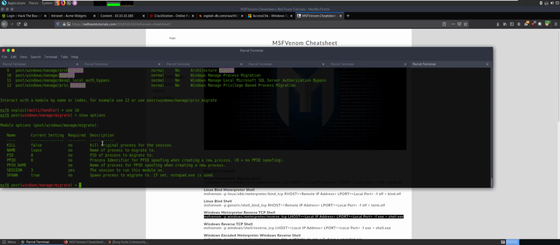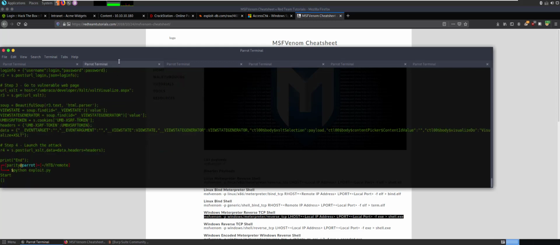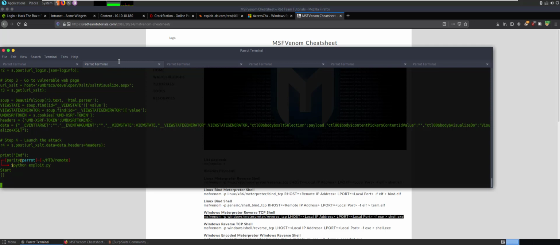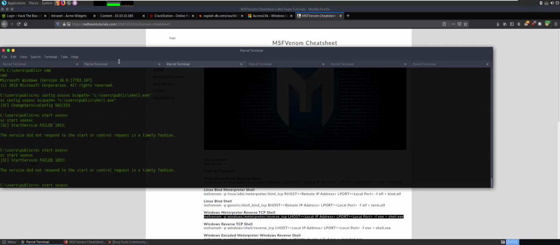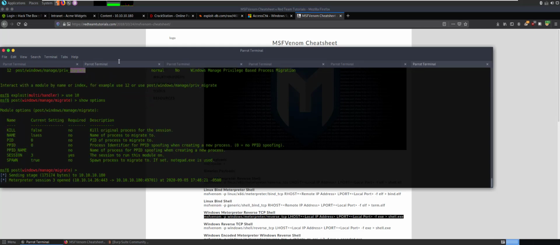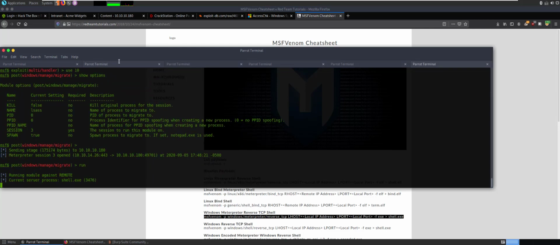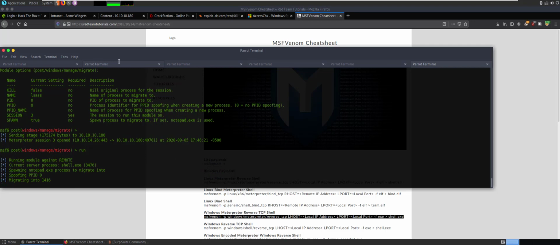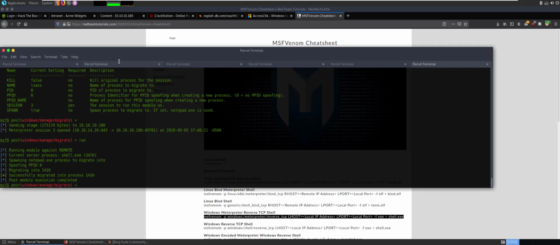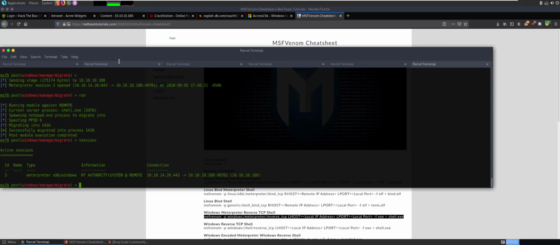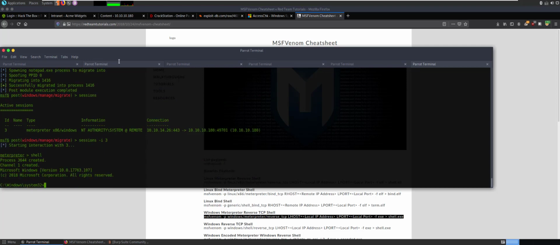There's a couple different ways to go about this. So go back over to this window and this window. We'll run it. We'll get our session. We'll run this. And we're trying to migrate right now. And so it migrated a new process of Notepad. So it couldn't find LSASS, so it just said, forget it, I'm going to run notepad.exe and migrate to that. So if you do sessions, it's still sitting there. Sessions -i 3. Now we can do a shell.